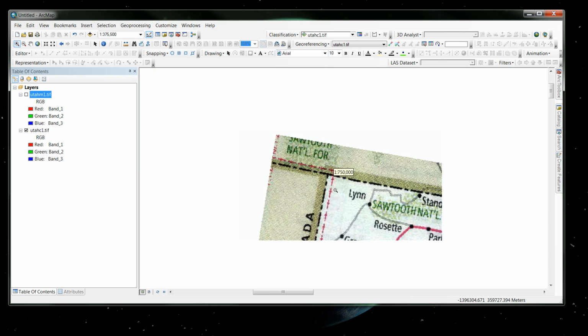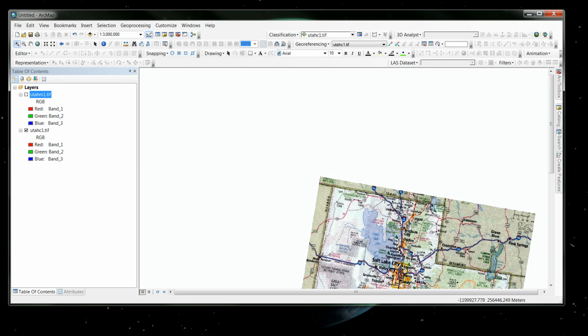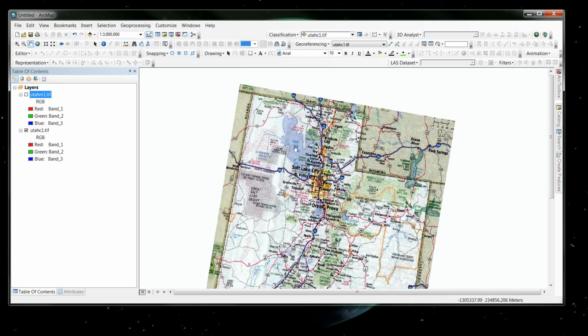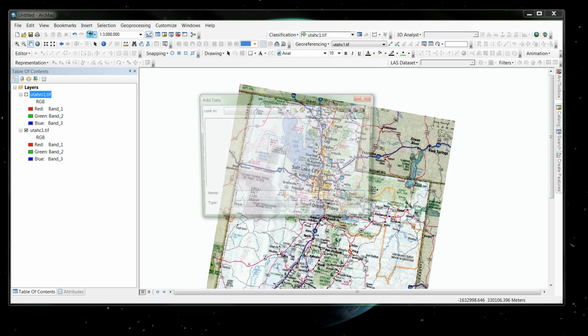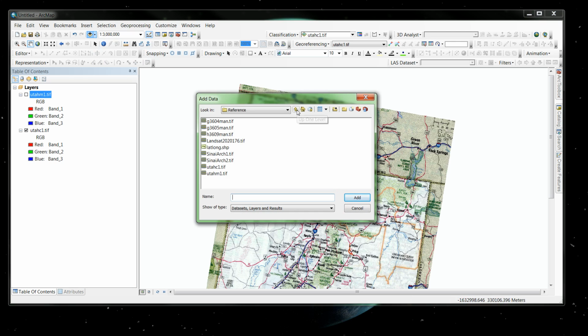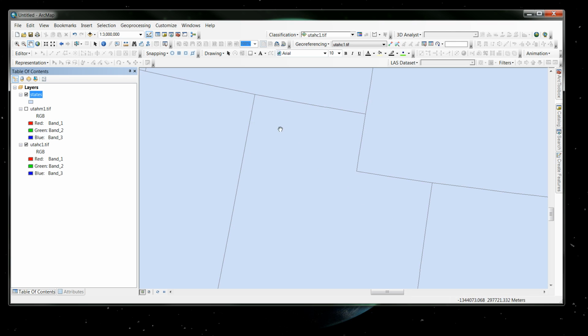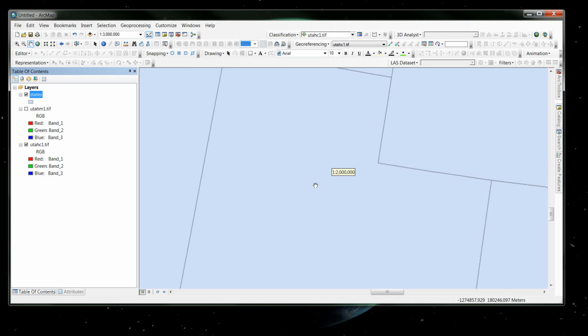Now, the cool thing is I can bring in GIS data and put those on top of each other. So I'm going to come in here, add data, and come up to a directory where I know I have a map of the United States. I'm going to go to this geodatabase, select states, click add, and there is real vector data of the United States, part of the United States.